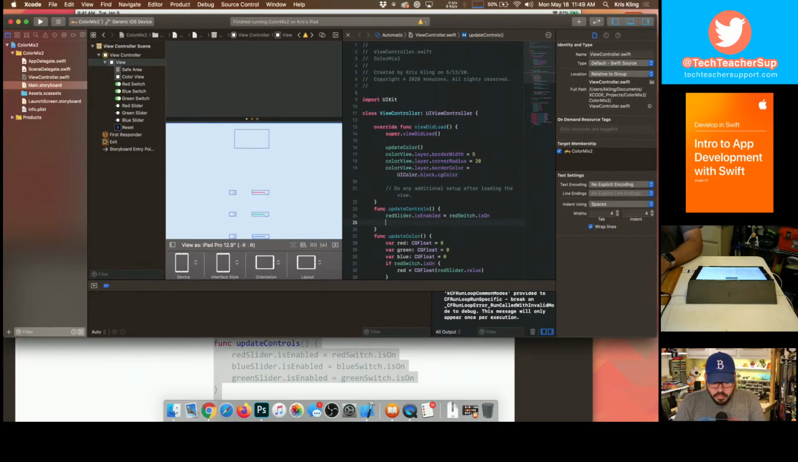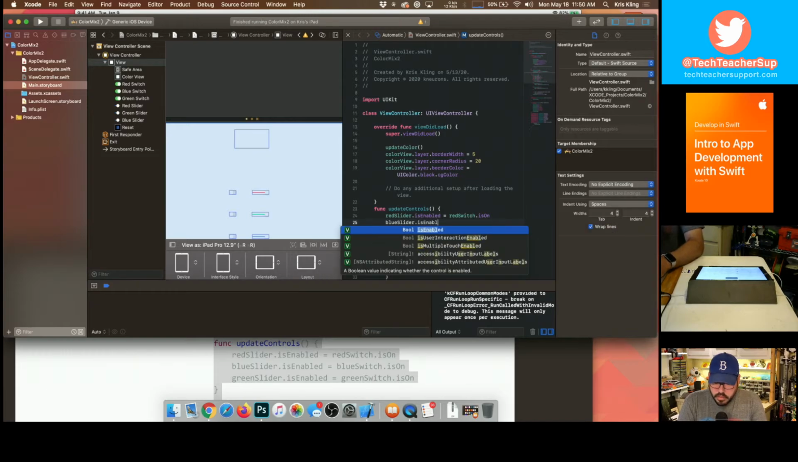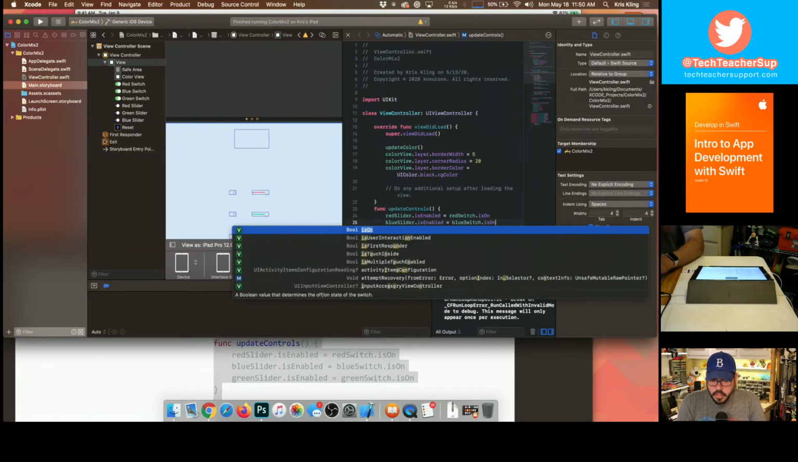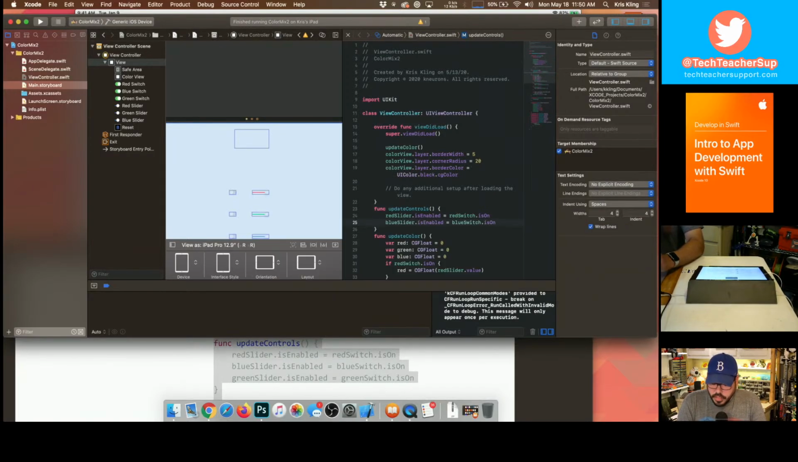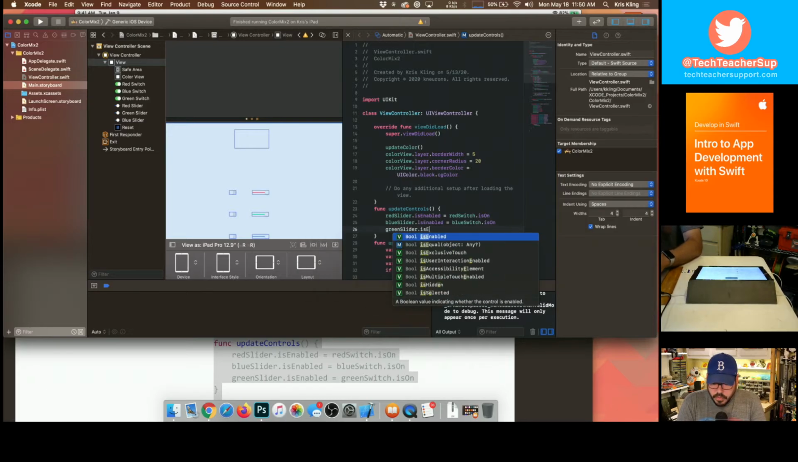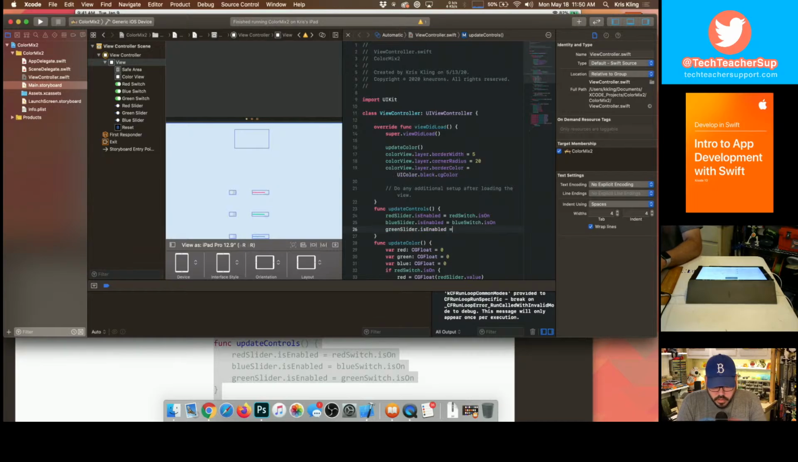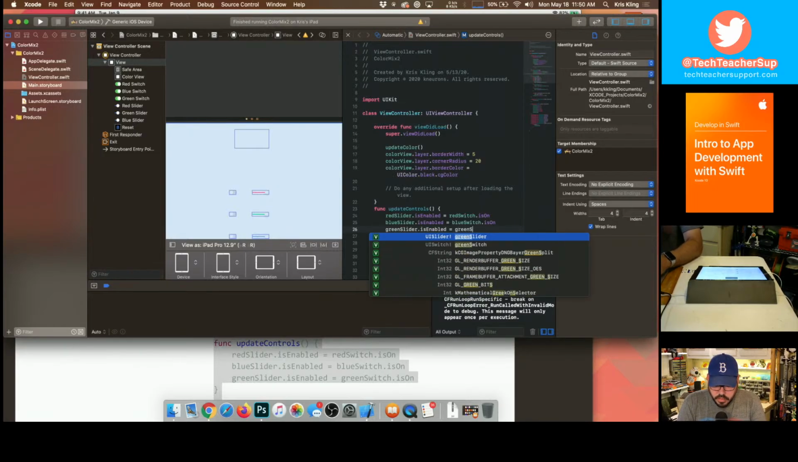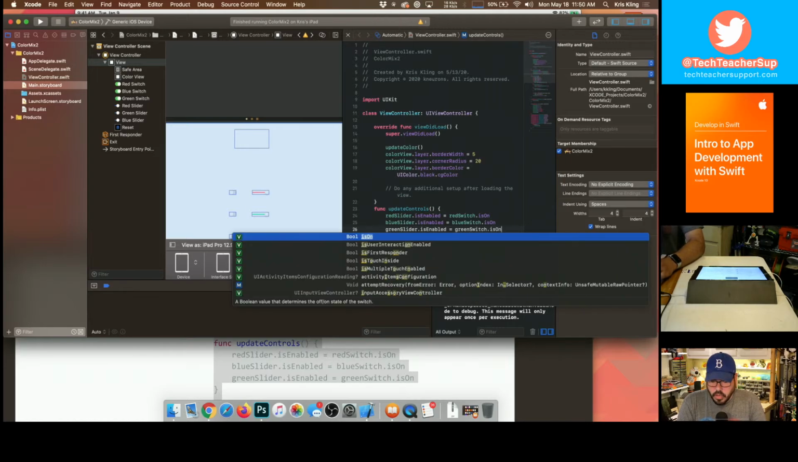Perfect. Let's do the same thing for our blue and green slider. So blue, capital S, slider dot is enabled when the blue switch is on. And then one last slider, our green slider. So we're going to say green slider dot is enabled equals, you guessed it, green switch is on.